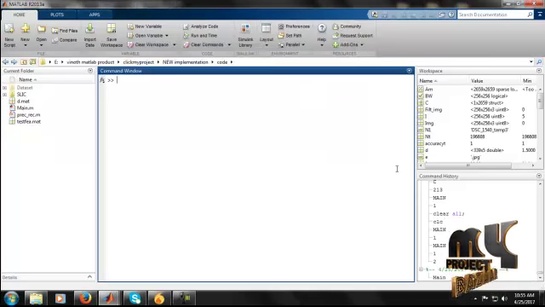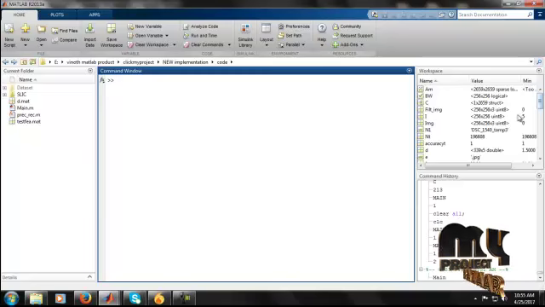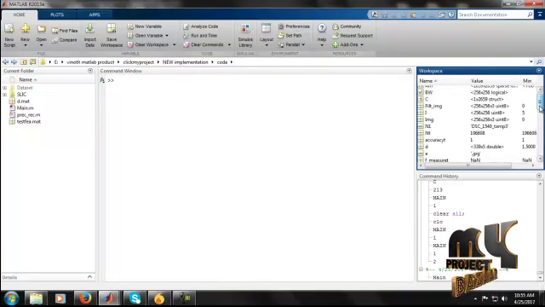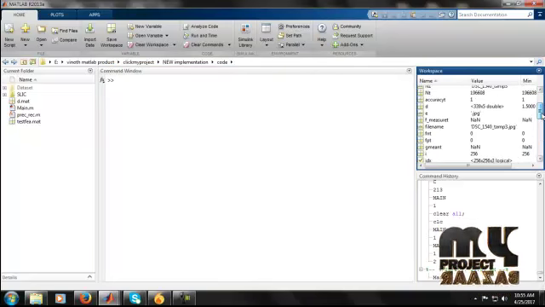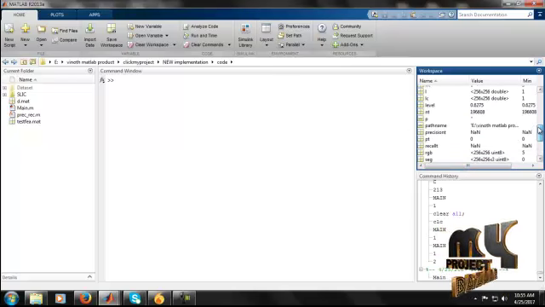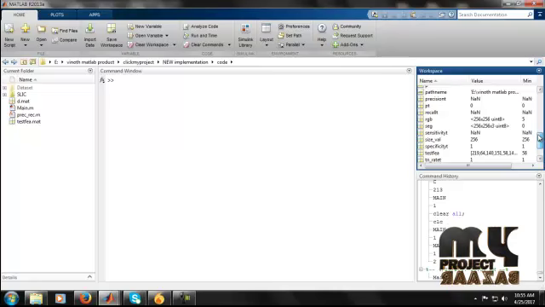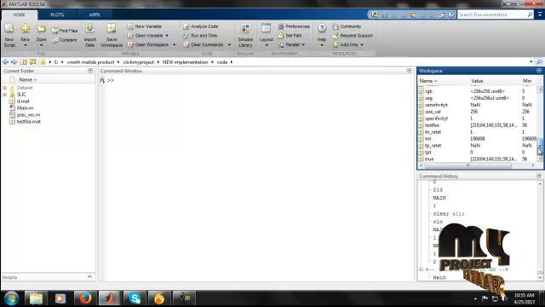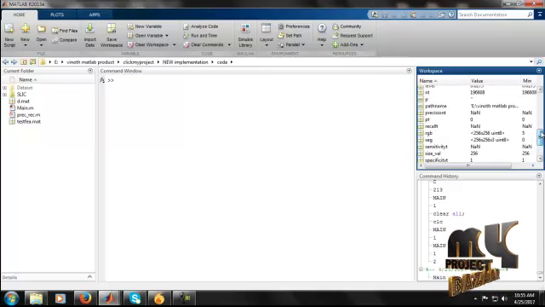According to that process, the values are shown in the workspace. The image size and accuracy are shown in the workspace, and the F measure and mean values are shown in the workspace, and precision is also shown. Our testing, training and sensitivity values are also shown in the workspace.